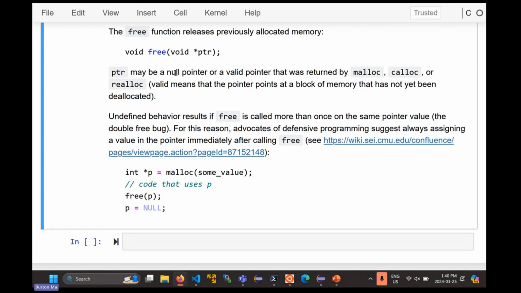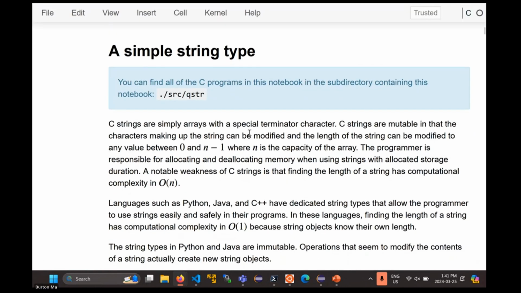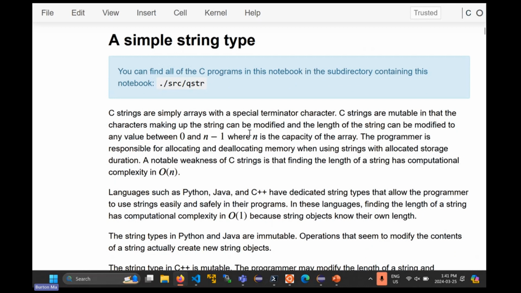And so that's the end of the dynamic memory allocation notebook. We're now actually going to use dynamic memory allocation to implement a proper string in C. So this is the QString notebook, or a simple string type. What I'm going to do here is make our own string type, something that resembles a Java or a Python style string, not exactly, but resembles one.